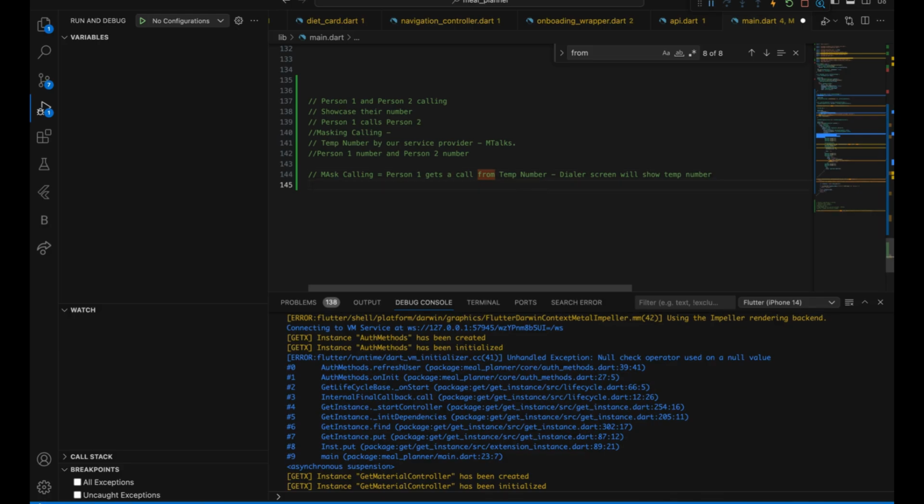Similarly, in the second case, person two will also receive a call from the same temp number, with the dialer showcasing the temp number. So both of them do not know the real number, and finally the temp number and the service provider connect both calls.